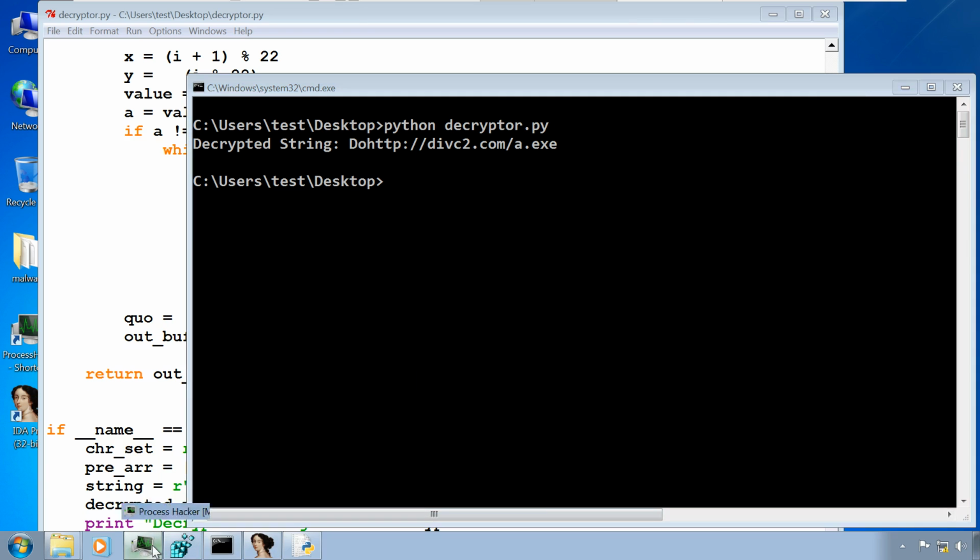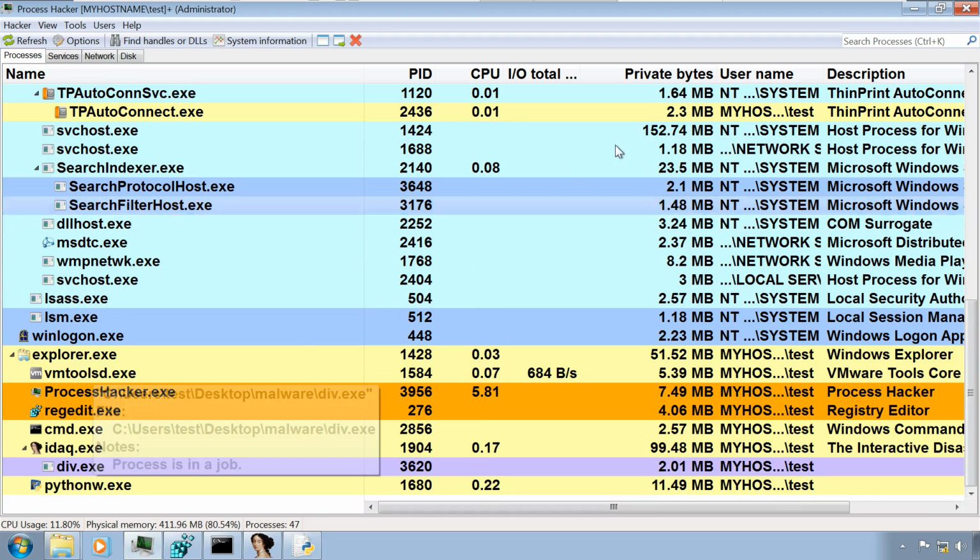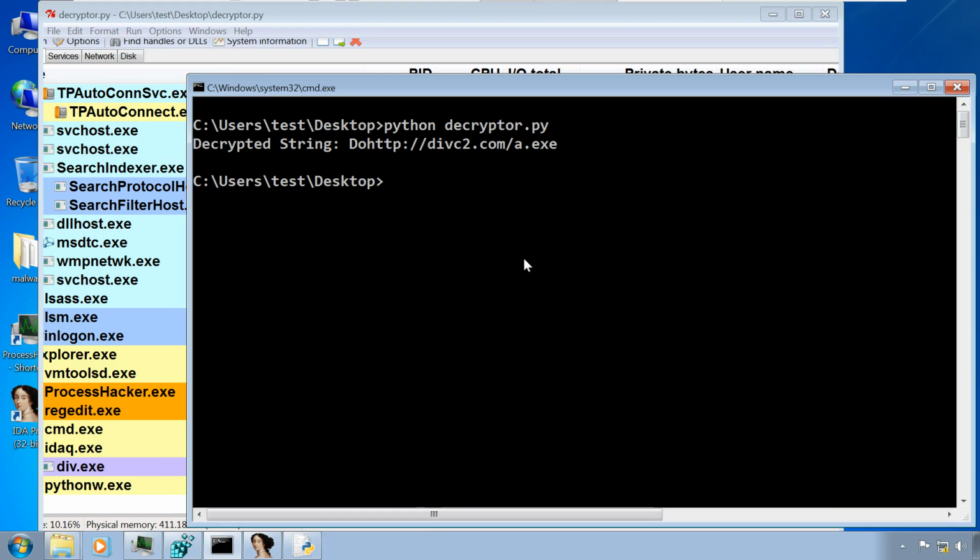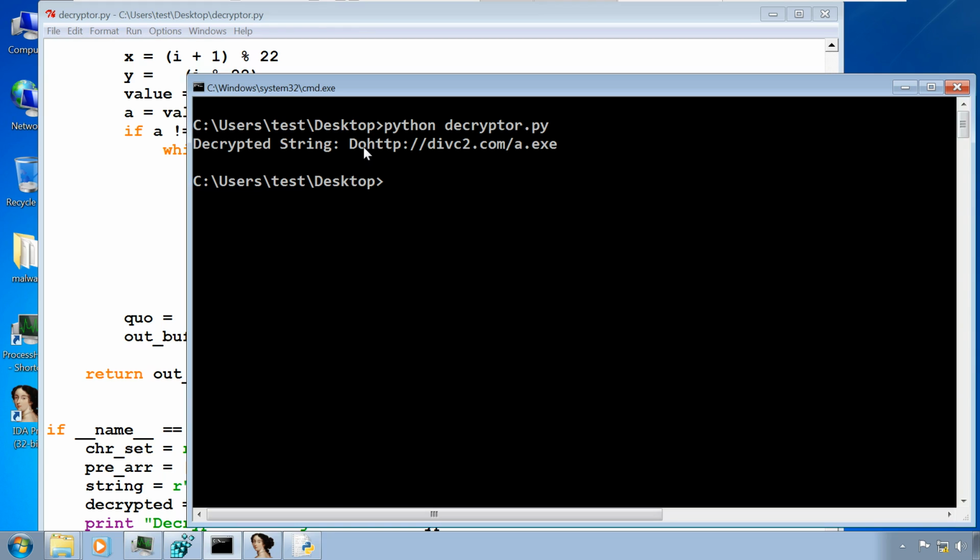Now, just to show you, in this case, at this point, we were able to determine the functionality of the malware using reverse engineering.